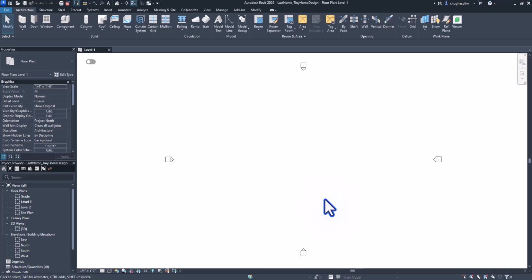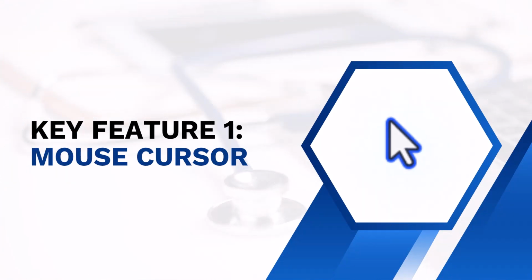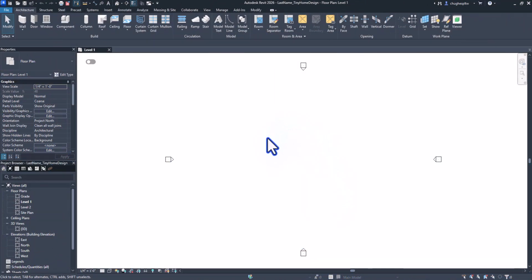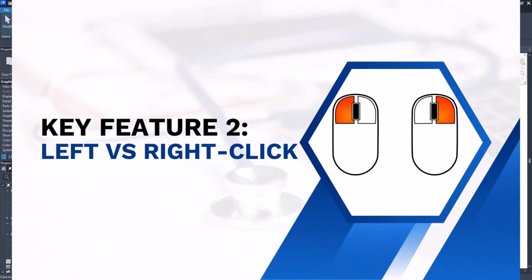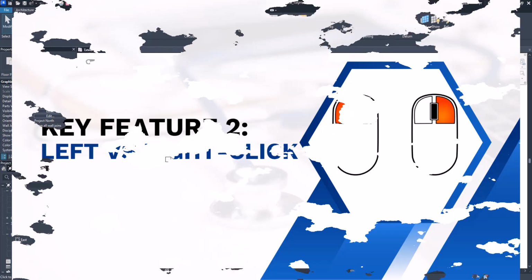Before looking at the interface, let's explore some of the features I use in my videos to help with learning the software. The first and most notable feature will be the mouse cursor. My cursor will have a blue glow around it, hopefully to make it easier to find on the screen as you use my videos. The second feature will be the use of left versus right click functionality.